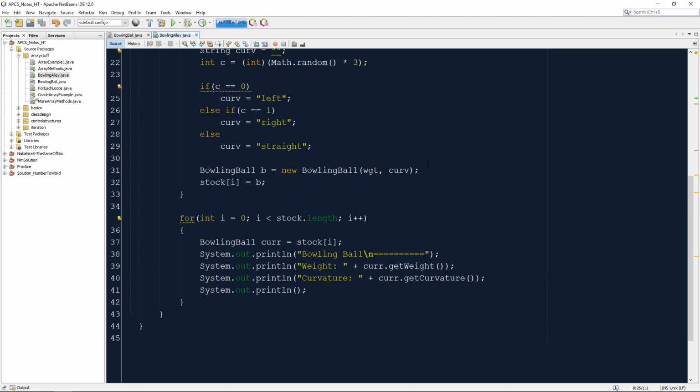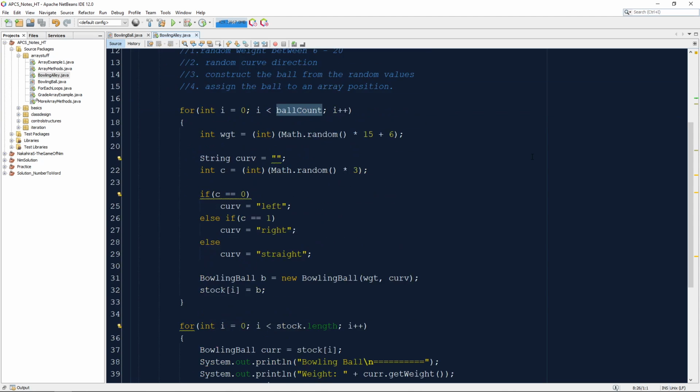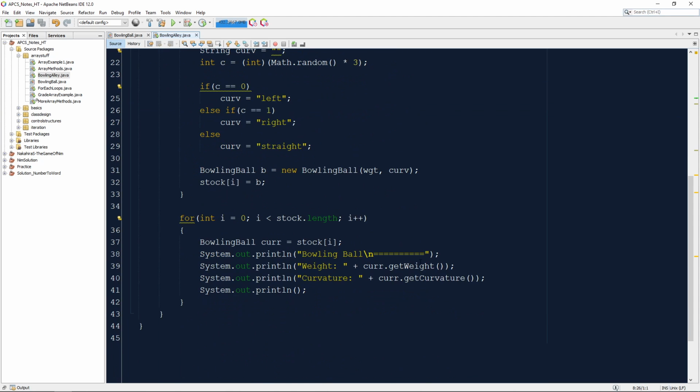because in reality, if you think about it, we've actually stored 2 pieces of information per bowling ball: a weight and a curvature. And if we made a bowling ball more complex, this would still work. This tester would not have any impact on it. A bowling ball could be as complex or simple as we want, and it all still works.